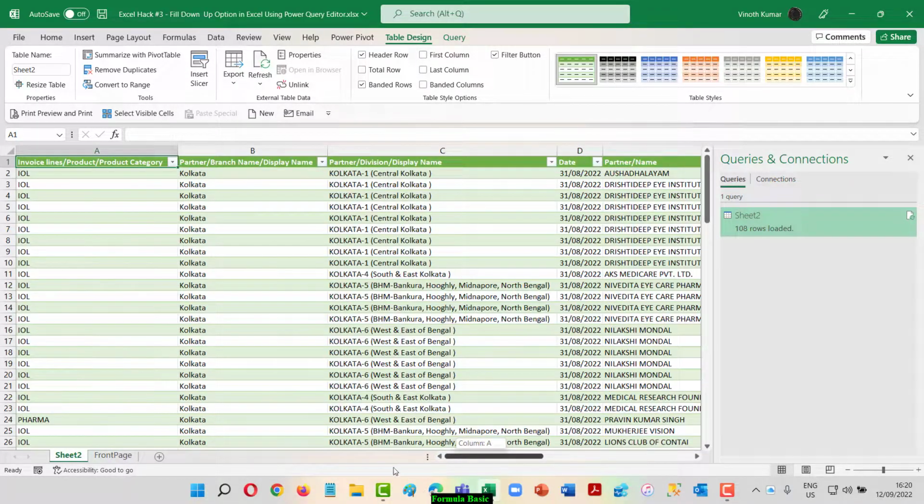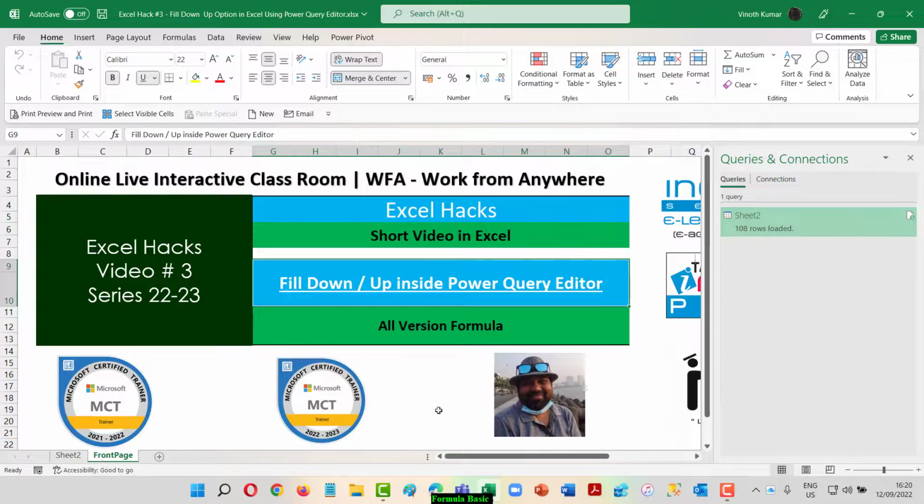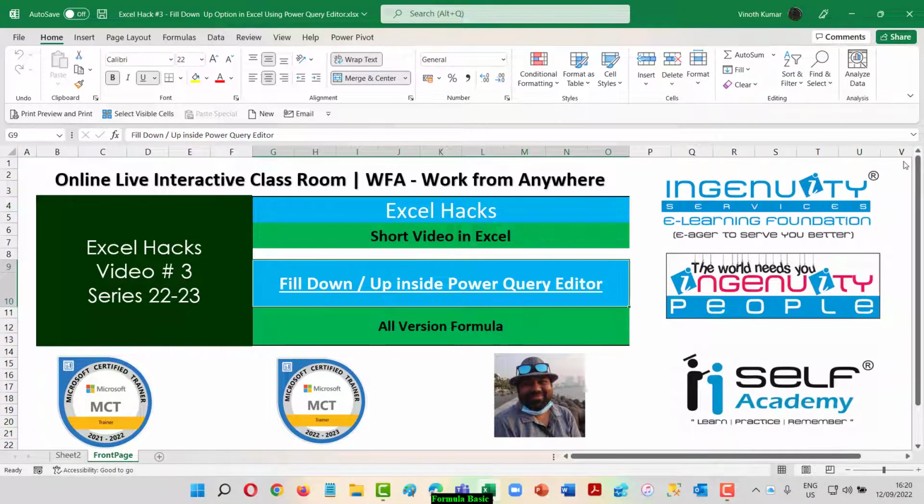So all my blank fields are filled right now, and I can do a lot more with this using a Power Query Editor. Hope you guys learned how to fill the data in a flash, and I just showed you that using a Power Query Editor. Instead of using an Excel file, if I use this in a Power Query Editor, that's going to save a lot of time.